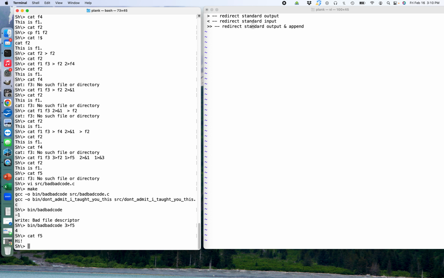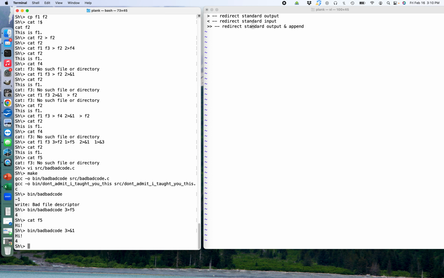Lastly, let's suppose I do 3 and 1. Now what that's going to do is open file descriptor 3, have it go to where file descriptor 1 is going, which is to the screen. So I'll get my hi to the screen here, right? And the 4.